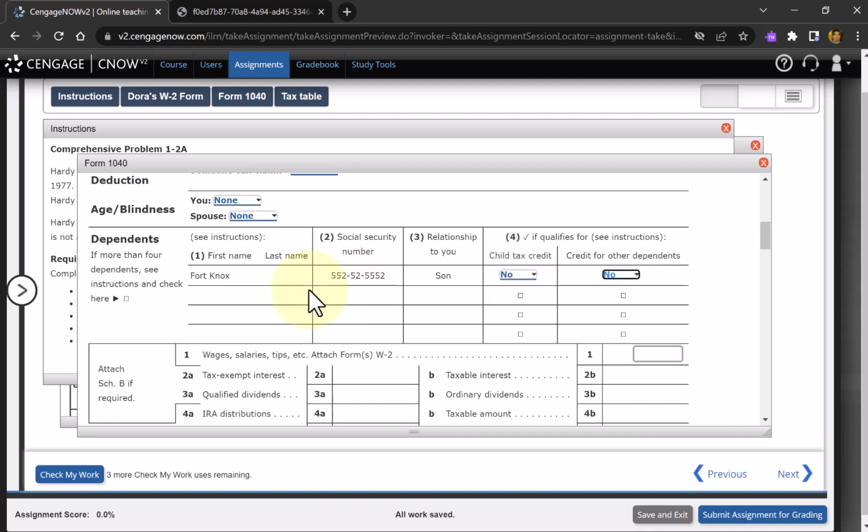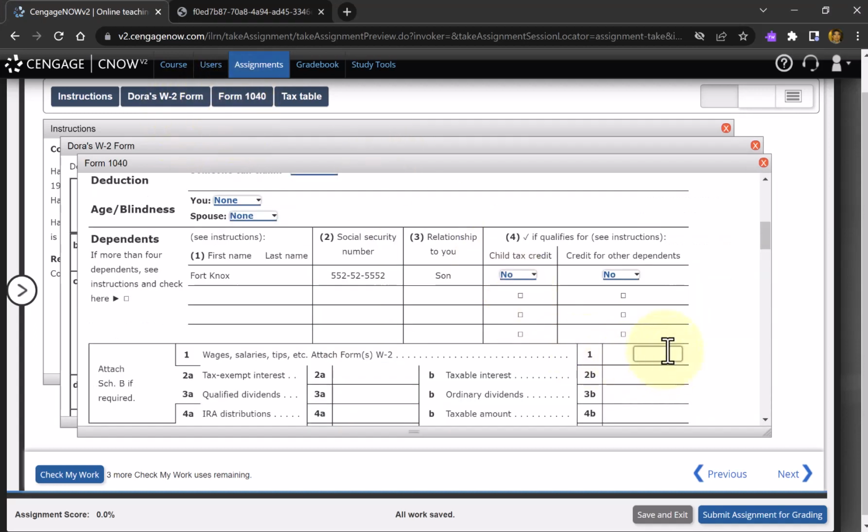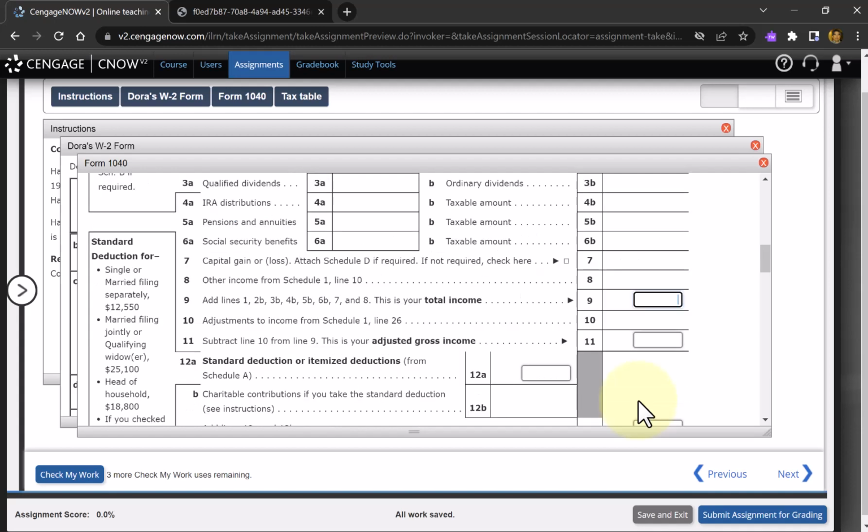Okay, and let's see. Then the first dollar amount is the wages coming from the W-2. So here's Dora's W-2, 51,323. Okay, drop the cents here. We don't put in that 14 cents. 51,323. And I know I'm going to be entering this amount in other fields, yeah? So I'm going to copy it and then move to the next field.